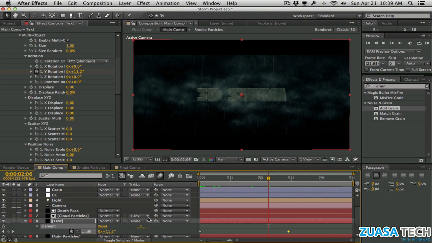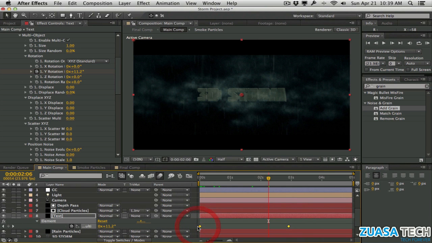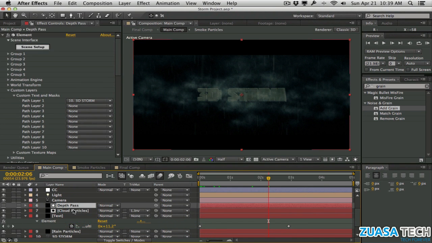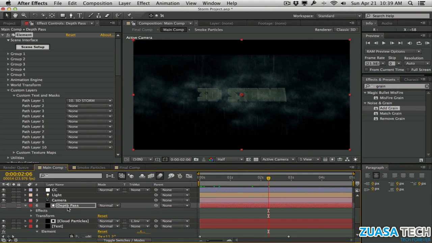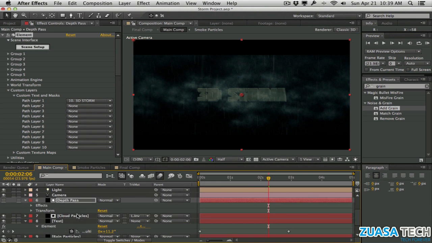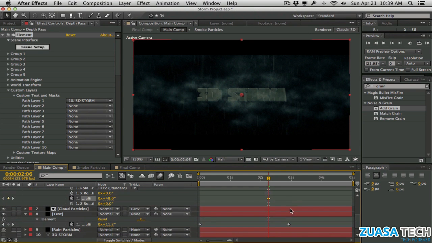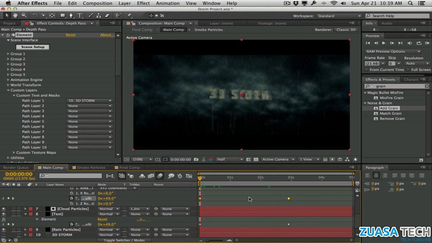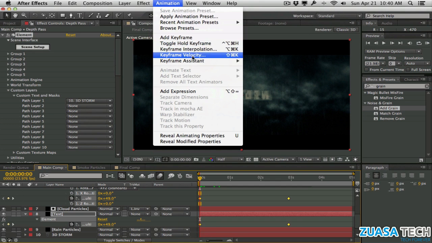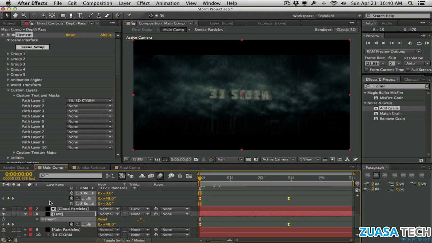And we can copy these keyframes into the depth pass as well, because remember, our depth pass is exactly the same thing as our 3D text. It's just a depth pass. So we have these keyframes here. Let me just move to the beginning and then paste it in. And we'll easy ease these keyframes. Hit F9 or go to keyframe assistant, easy ease.